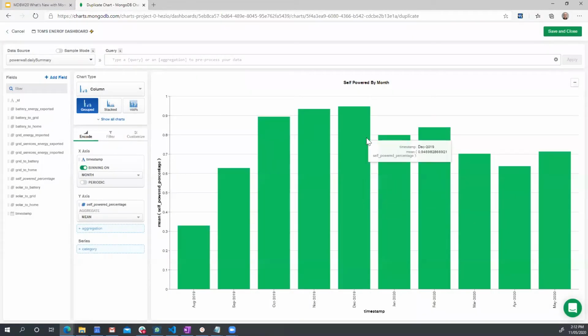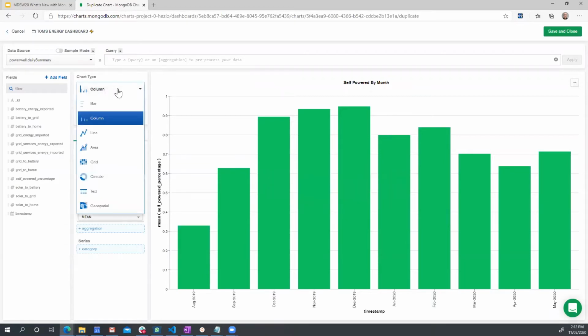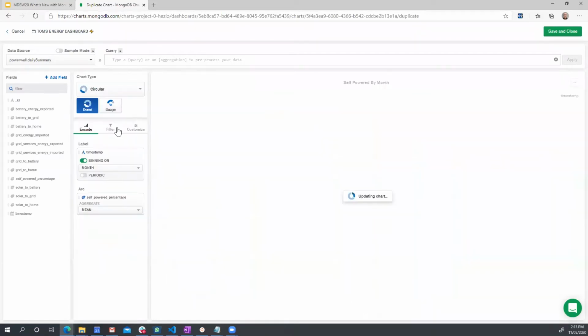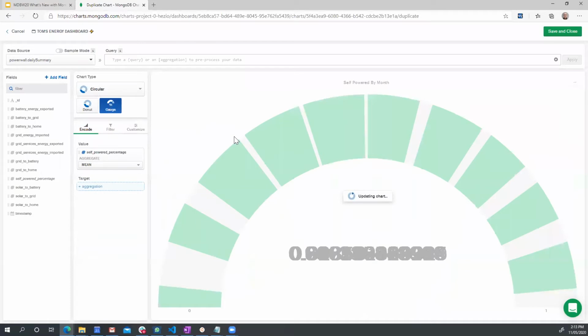So that's data exploration. Now let's maybe build a new chart using one of those new chart types. So this shows me how much of my energy has been self-powered each month. But what I'd like to see is how much of my current power, so recently, how much of that has been self-powered. So I'm going to use the new gauge chart type here. So let me choose the circular category and let me choose the gauge type.